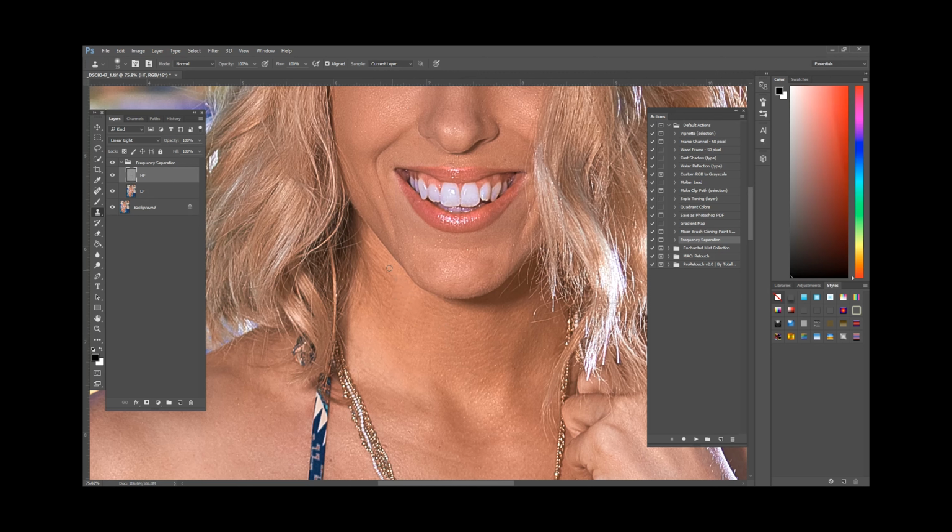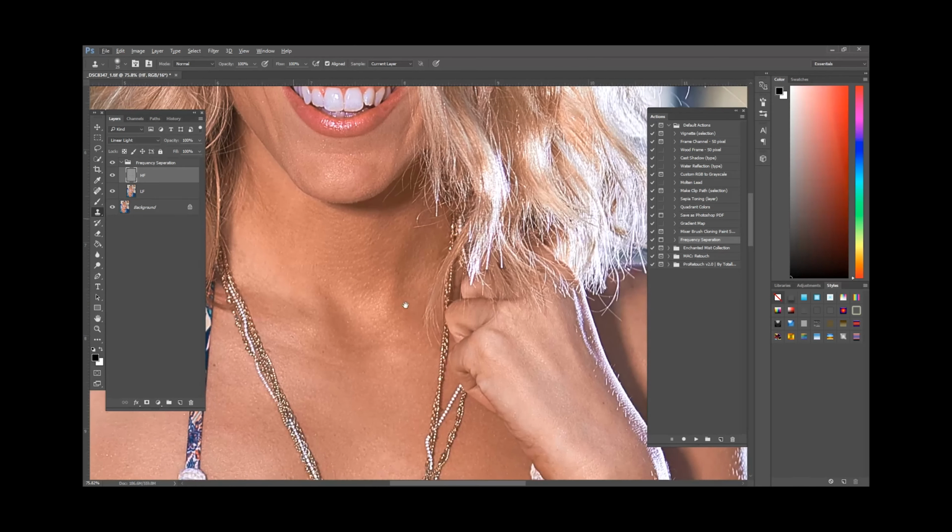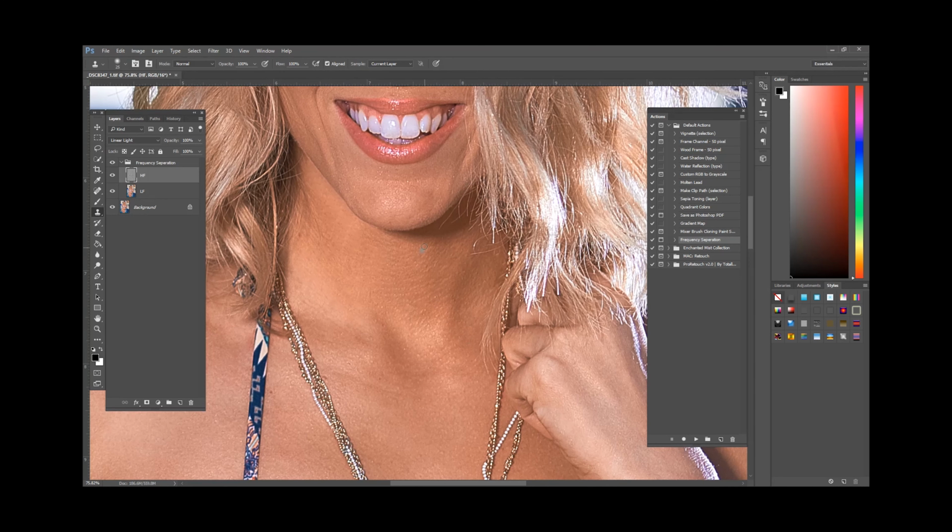we can begin to really kind of blend. And one of the things you'll always want to be conscious of when you're using the frequency separation tool is going to be edges. Sometimes you can get some artifacting when working around edges, so be conscious of that, and at times you might have to go back with the spot healing tool to clean those areas up, but all in all, those are minimal.